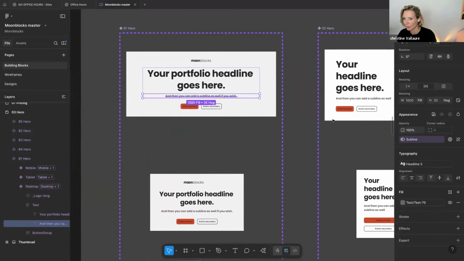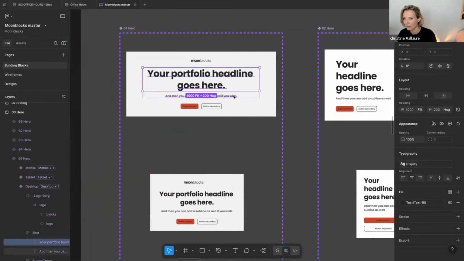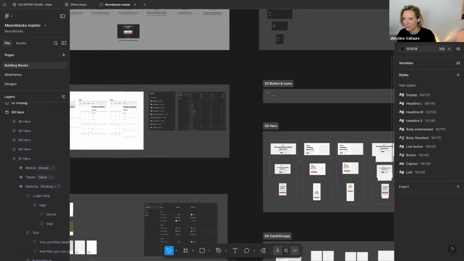Also note, I'm using component properties here. You can see some component properties here, and I'm going to show you in a minute what this is. Again, if you're just starting with Figma, component properties and variables might be a bit overwhelming. If you're deep into your design system, then that will make a lot of sense.